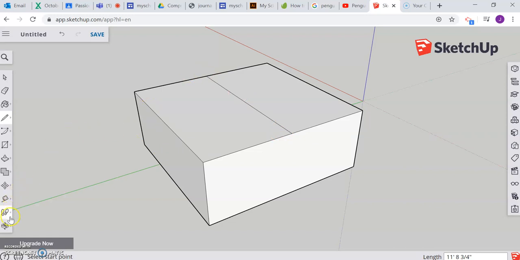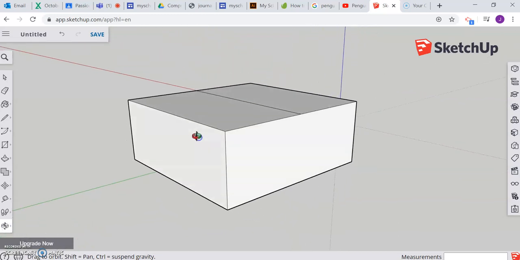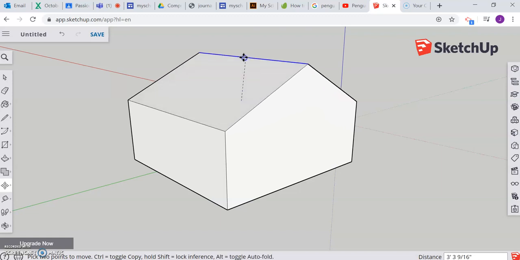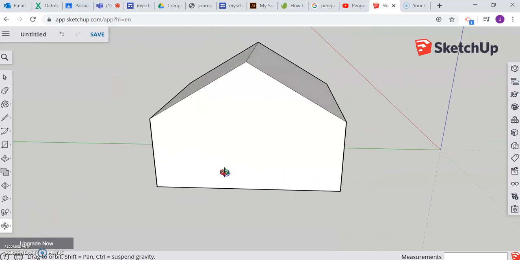Perfect. Let's go back to orbit, and we're just going to orbit around a little bit. Just want to see that. Now then, let's go to the move tool. This one, the move tool. And I'm going to see if I can select that line and then click and drag. And I can make, let's go back to orbit, a house.